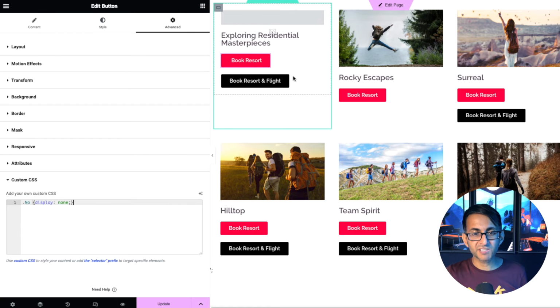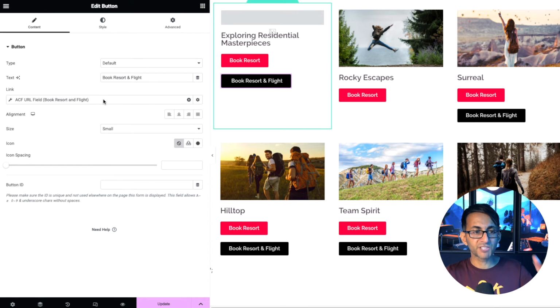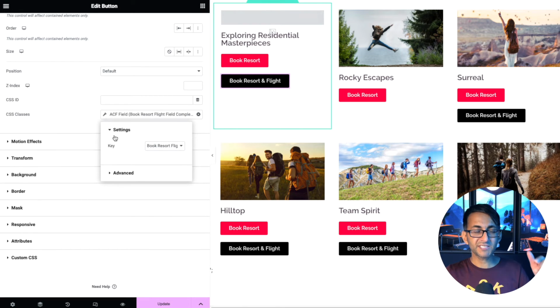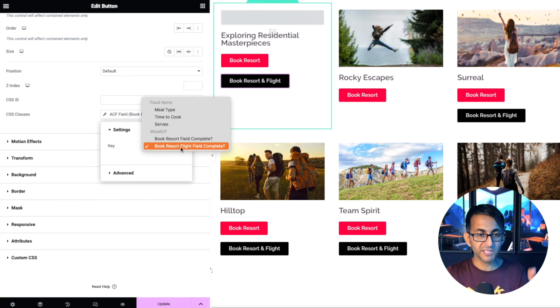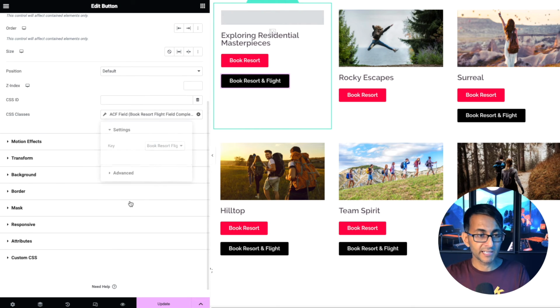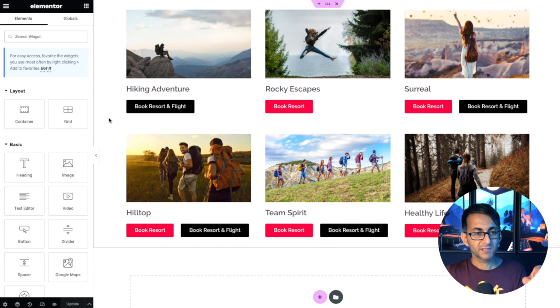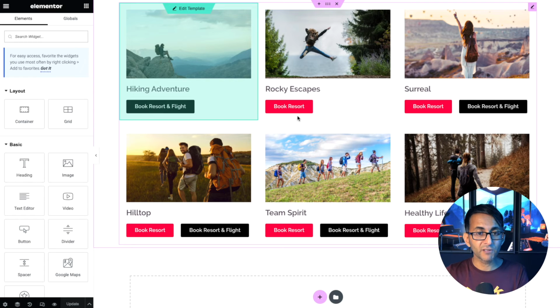And if we now go to the other one, and this is using the book resort and flight URL field, and we go to the Advanced tab, look what we have here. This is now again using a custom field, but this is using the book resort flight field complete field. And again, the same thing, custom CSS, if you are a no, do not display. The hiking adventure has not been filled in for book resort.